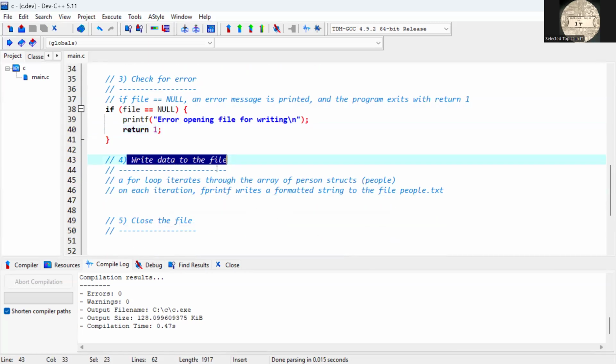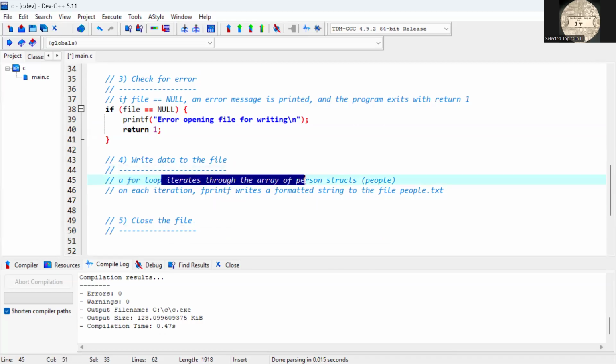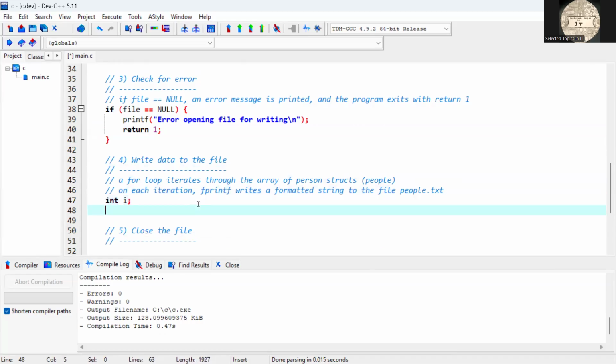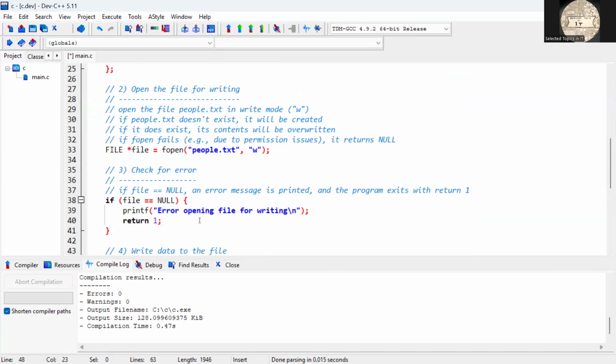Next thing, we want to write data to the file. So what we'll do is a for loop iterates through an array of person structs, people. And on each iteration, fprintf writes a formatted string to the file people.txt. So let's initialize our I to 0, and then I is less than 5, because we want to store 5 lines.